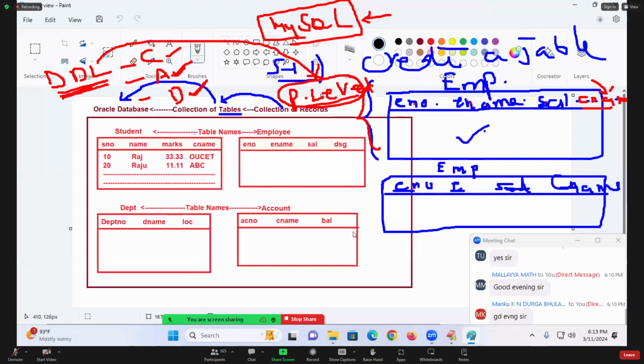In level number 2, do you know what you are doing? You are inserting the data. 10, some ROM, and I'll say some 4.5. And next is called some XYZ company. Next is called some 20, some Rajesh, and something like 3.5. And this is called some PQR. What is this called? Record 1, record 2, record 3, etc.